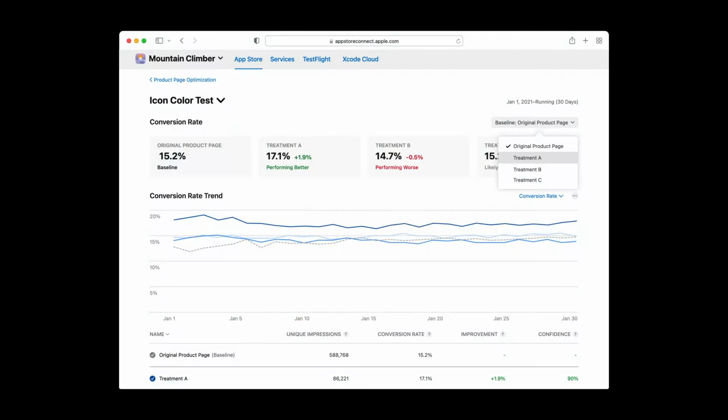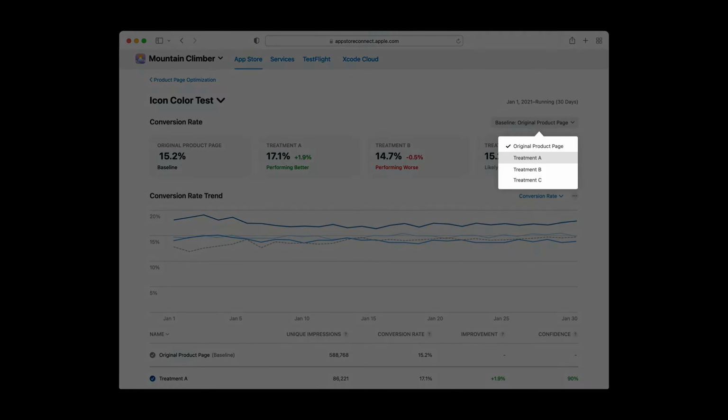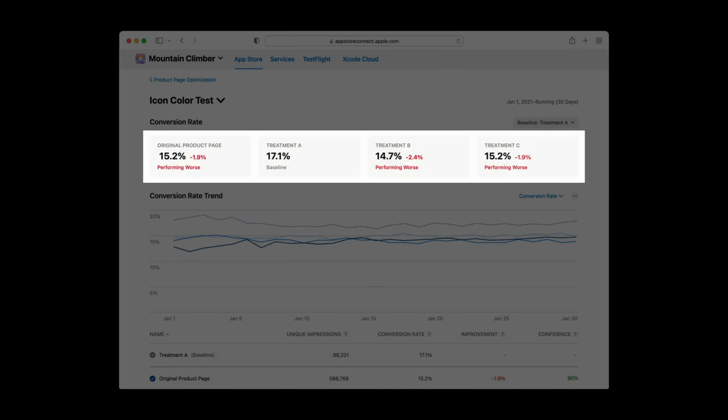If you want to compare treatments to one another, you can change the baseline. For example, here we can compare each of our variants against treatment A. In this case, each variant is performing worse than treatment A with at least 90% confidence. This means that you can be confident that treatment A is indeed the best performing treatment out of them all.